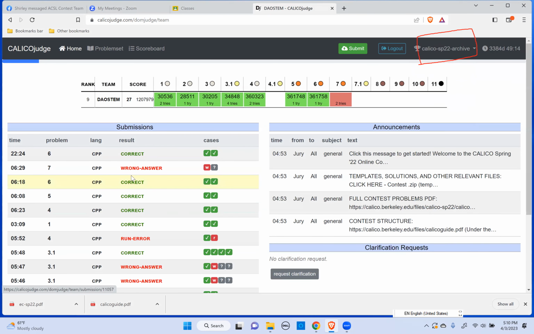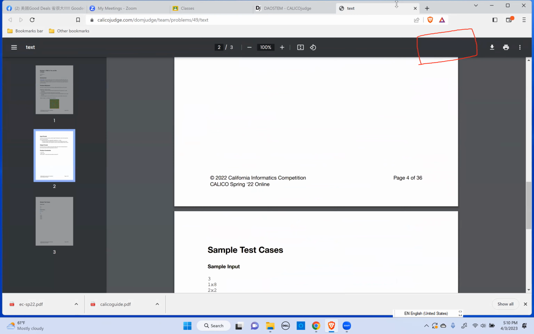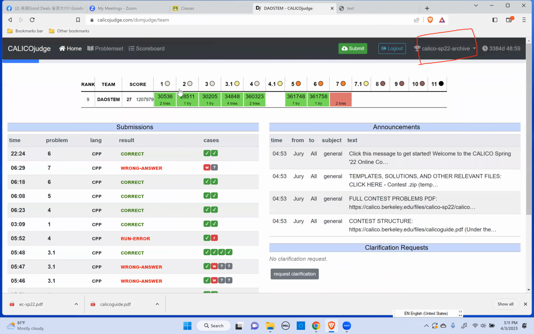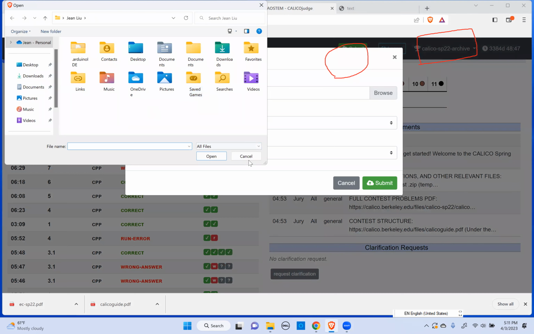Using Spring 22 as an example, you can find the question here. You can simply click on this question and read it. There will be a separate tab. When you want to submit the question, you select this one. We talked about this in class. You want to select your CPP file. I also explained how you make a CPP file using a .txt file.